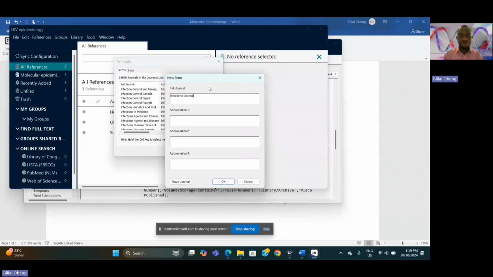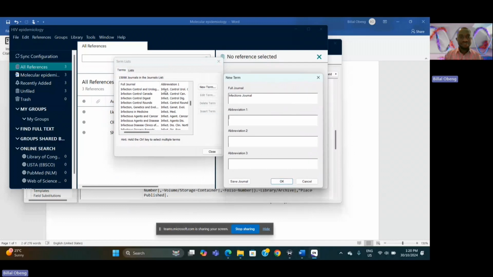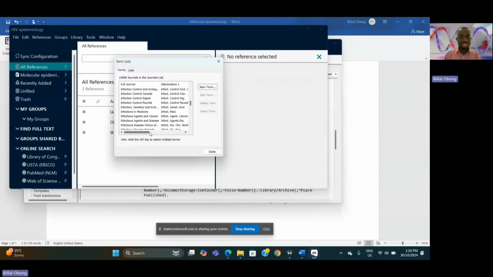journal. That is the name of our journal, infections journal in full. Our abbreviation, if you look at this abbreviation, you see every abbreviation comes with a dot, okay. So let me see this, just cancel this before and let's look through.